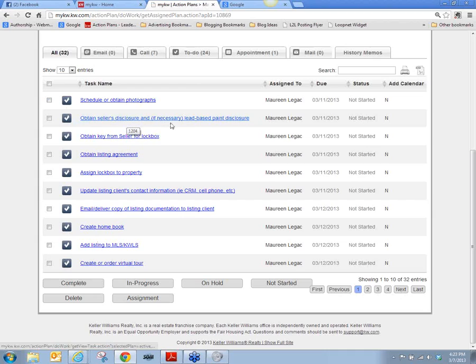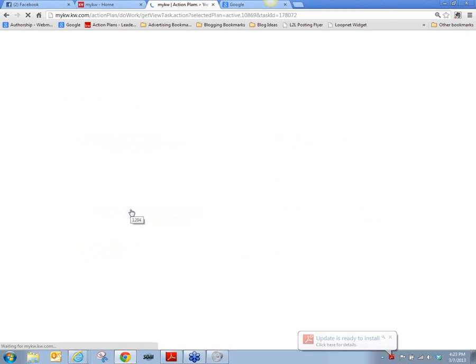I want to obtain the seller's disclosure and lead-based paint if necessary. I need a key from the seller. I need to obtain a listing agreement, assign the lockbox to the property, update the listing client contact information, deliver a copy of the listing documentation to the client. Now, email or deliver, that's usually through .loop. So you may adjust this and say, I'm going to click that link.